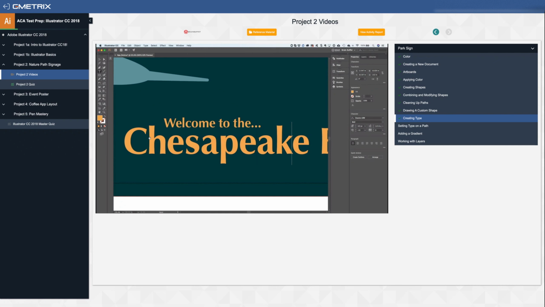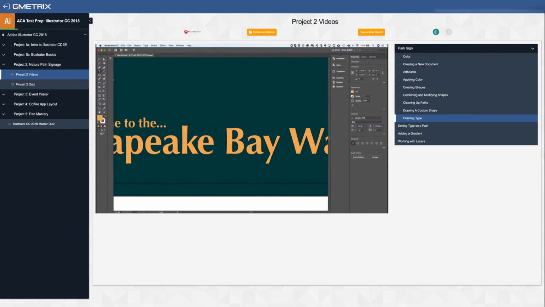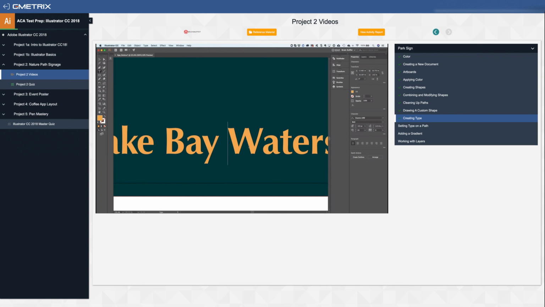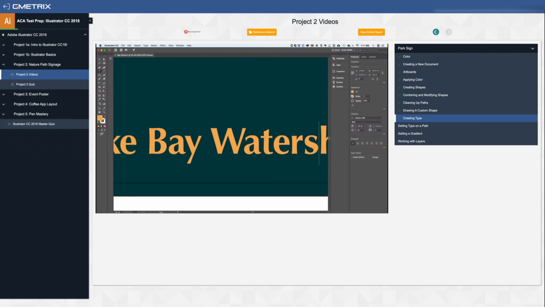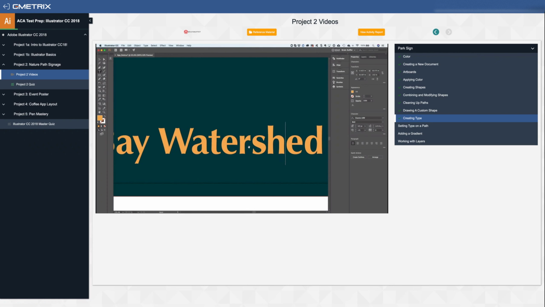And usually the difference between a really good looking headline and one that doesn't look very good is kerning, right? So kerning just kind of makes the characters look like they belong together. So I'm just making some slight adjustments here and just kind of making these characters look like they belong together. So I'll make a couple more adjustments here, and that doesn't look too bad.